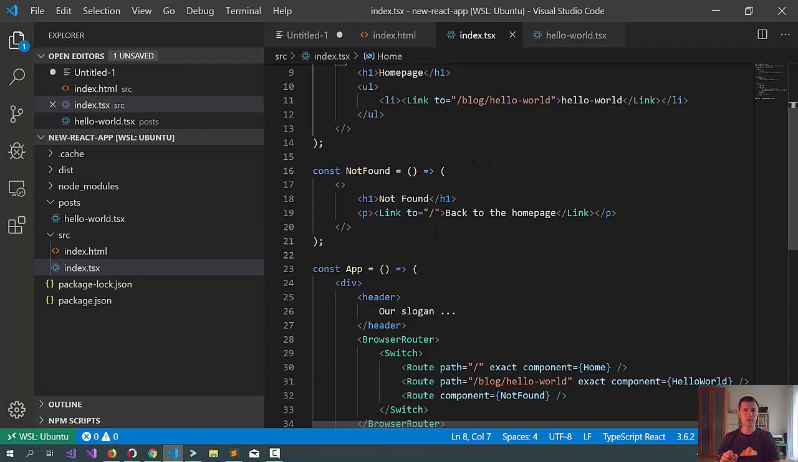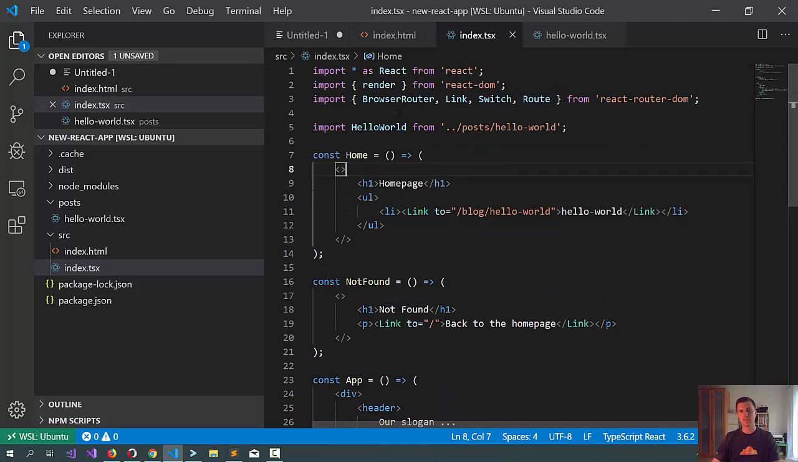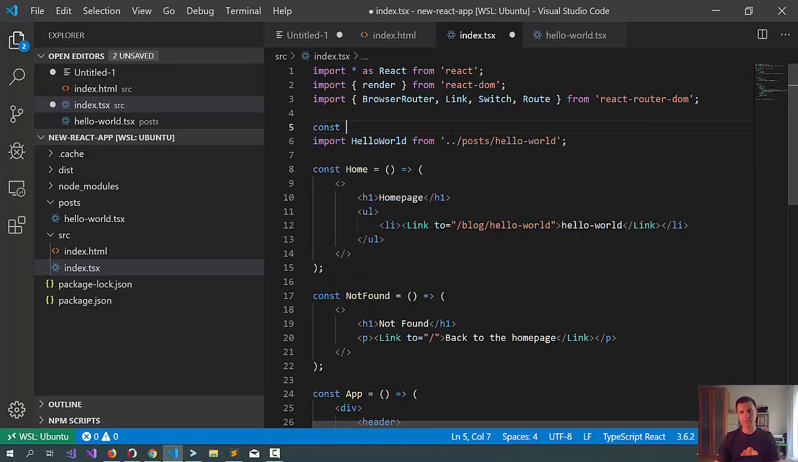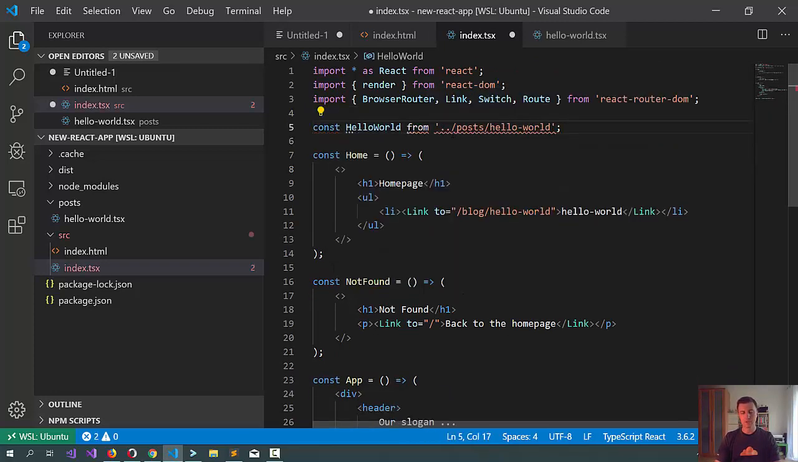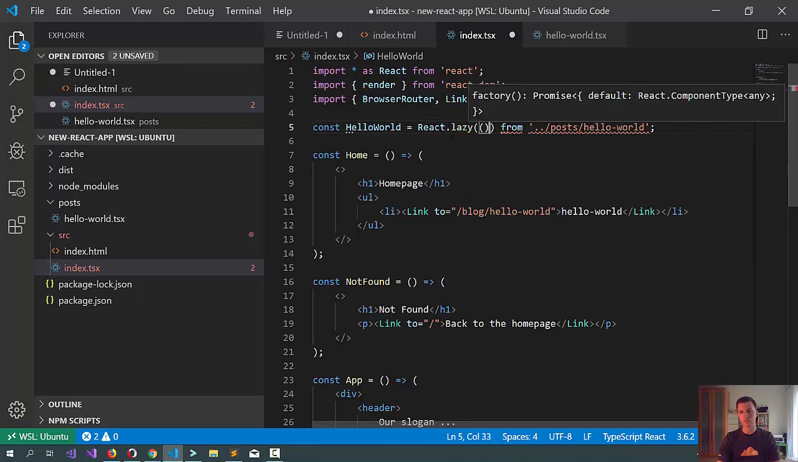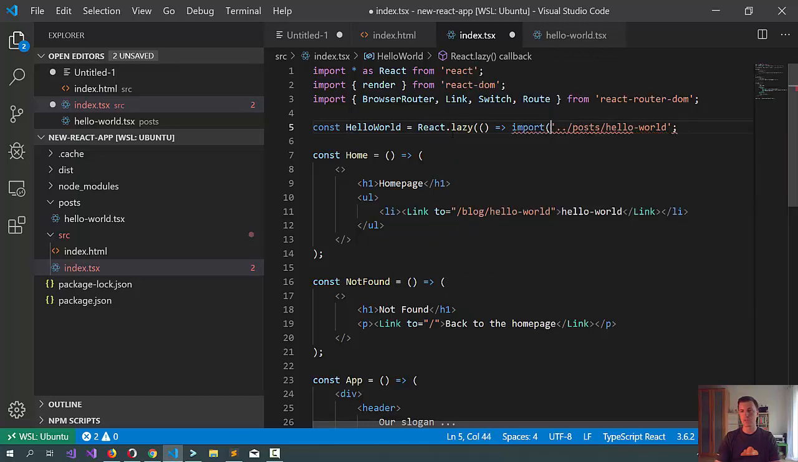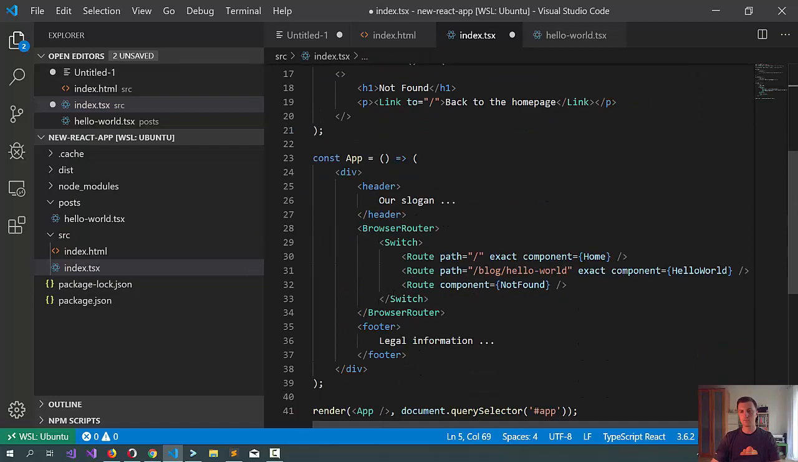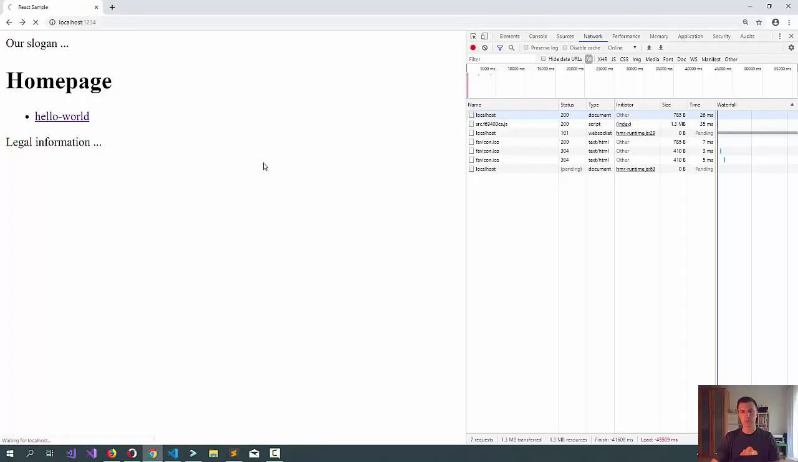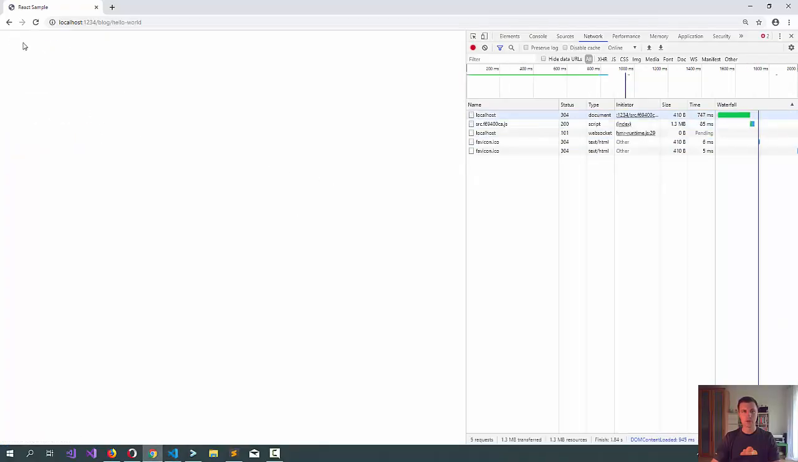Also, at this point in time, our component that defines this blog post page is always integrated in the main module. That's not great, right? There's already a better way. Let's make this a const, and let's use React lazy together with an import. Great. Now, not much has changed. This thing should still just work.